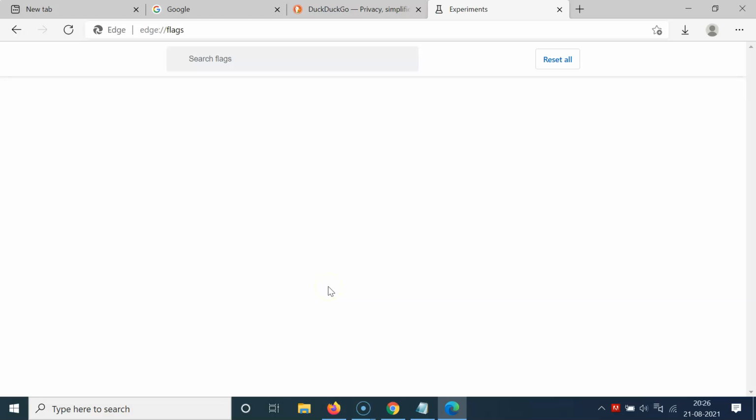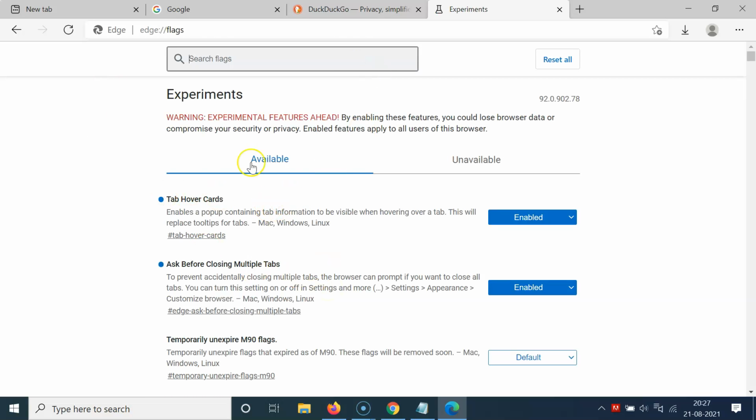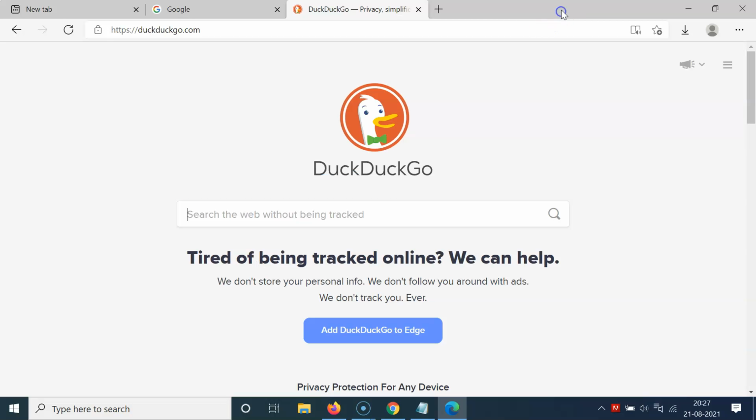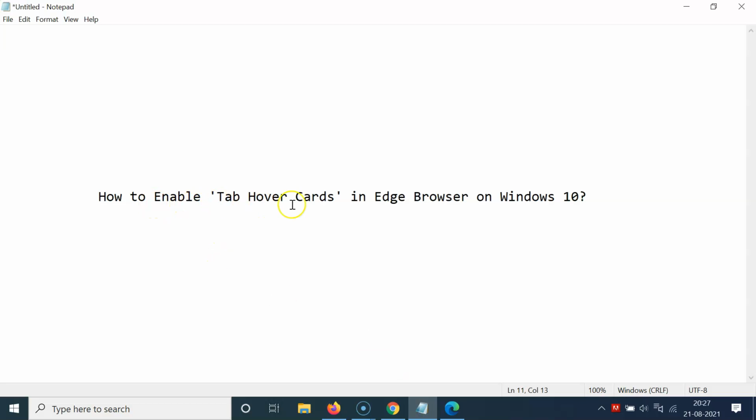It's restarting. It's now restarted. And if I come to this tab hover cards, you can see this option is now enabled. So let me close this flags tab. Okay. Let me hover my mouse on this. You can see I have tab hover cards enabled. Also, let me do it on this one. You can see I have tab hover cards enabled. So that's it. In this way, you can easily enable tab hover cards in Edge browser on Windows 10.